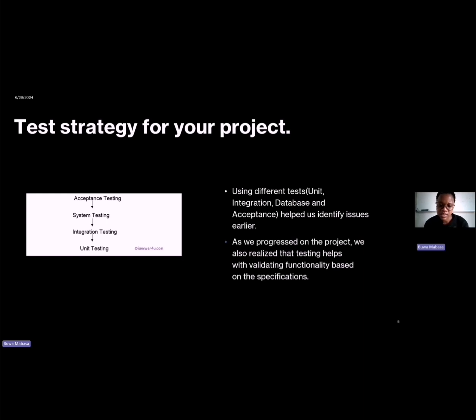So the unit testing, we were testing those functionalities basically, and then from there we used those unit tests to guide us further into integrating the other methods for the project, and also to create the database, and to do our acceptance testing. We were guided by the unit testing.